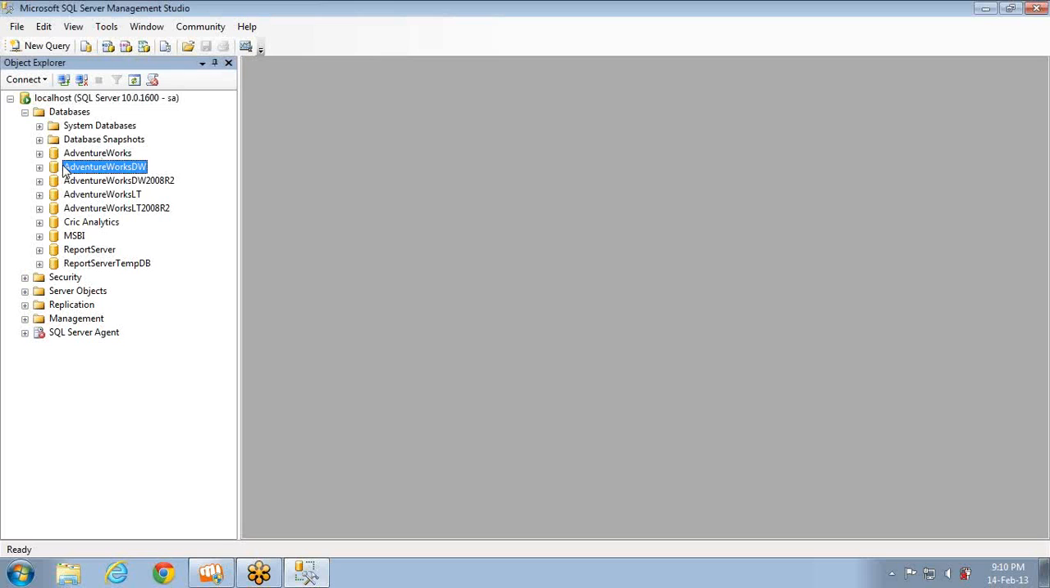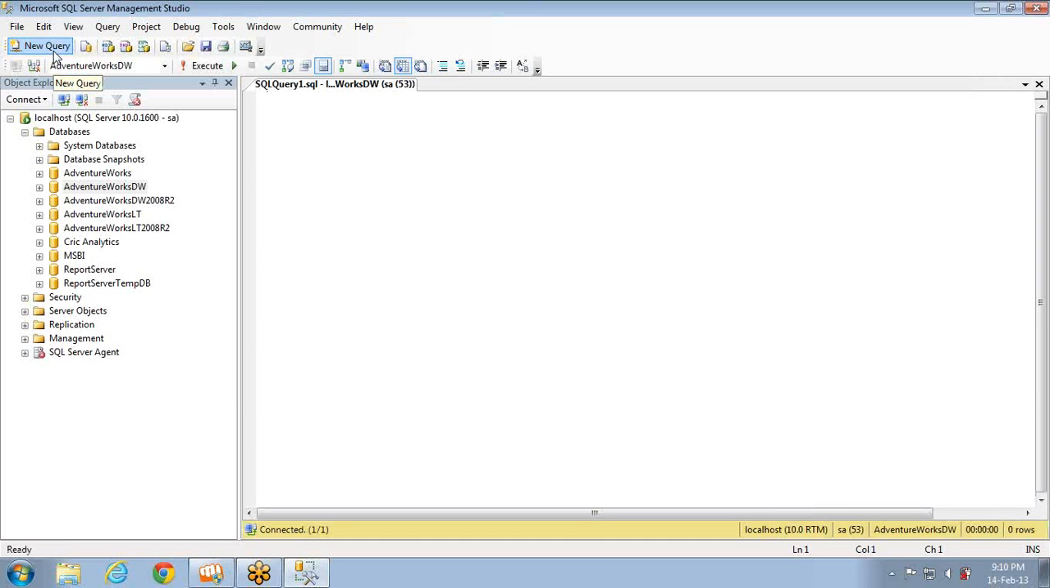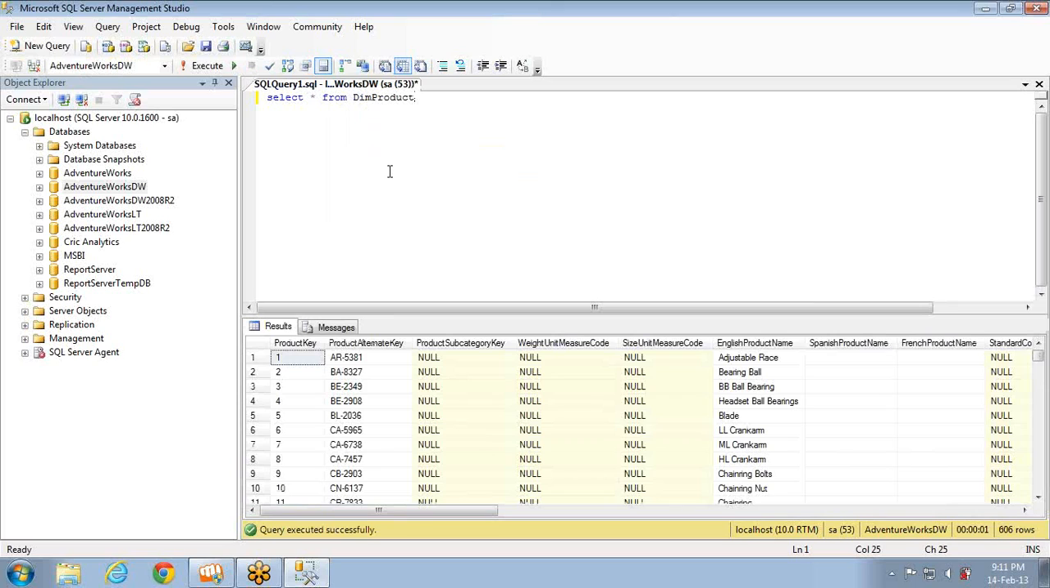To start with, let me go to the database. First thing is creating a backup table: how to create a backup table, creating the backup and loading the data. Let's say I'll take the product table, select star from dim product. This has 606 records, you can see the record count. And in general, how do people take a backup and load the same data into a new table?